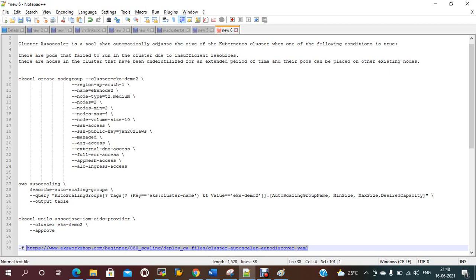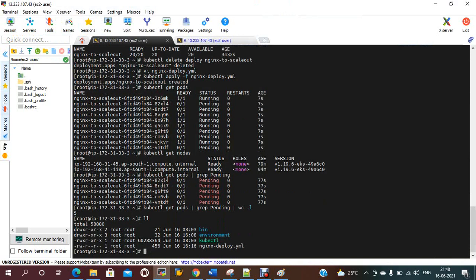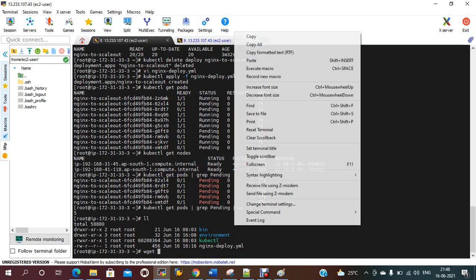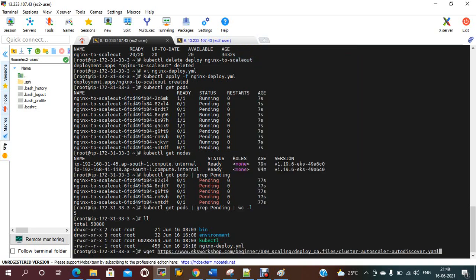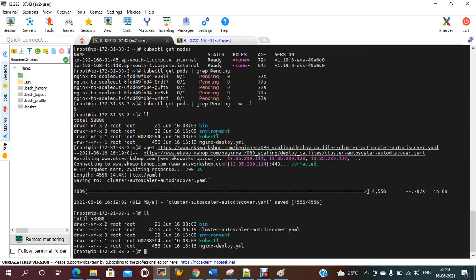This is the YML file. We know how to download that one. Currently, I don't have that cluster autoscaler file, so I'm downloading that YAML file with kubectl, wget. Now, in this case, this is the cluster autoscaler YML file.